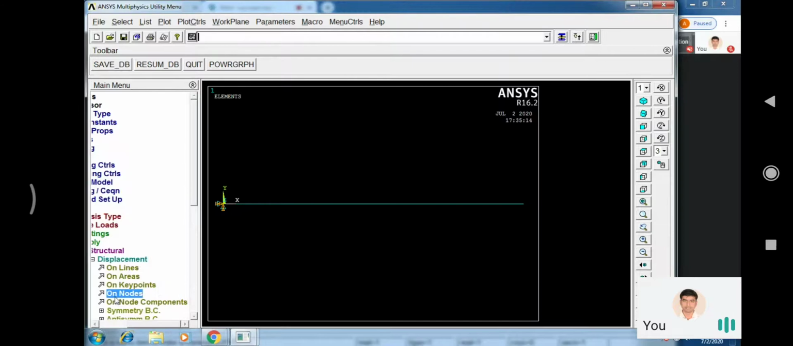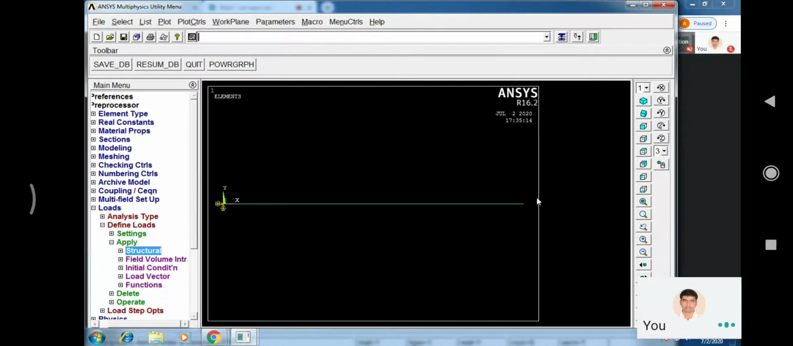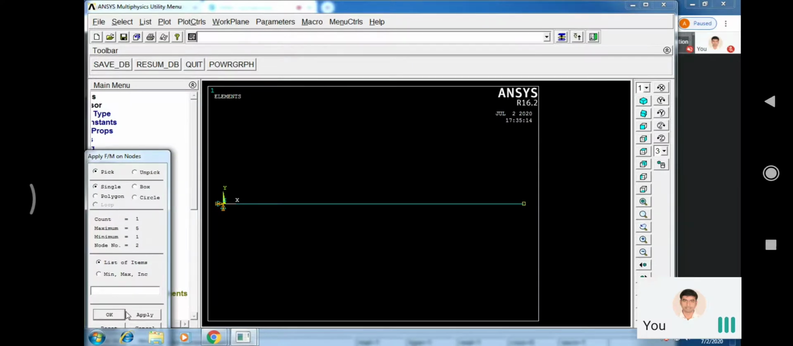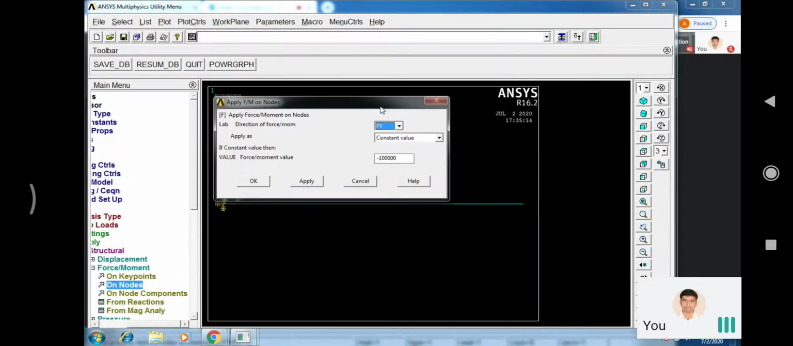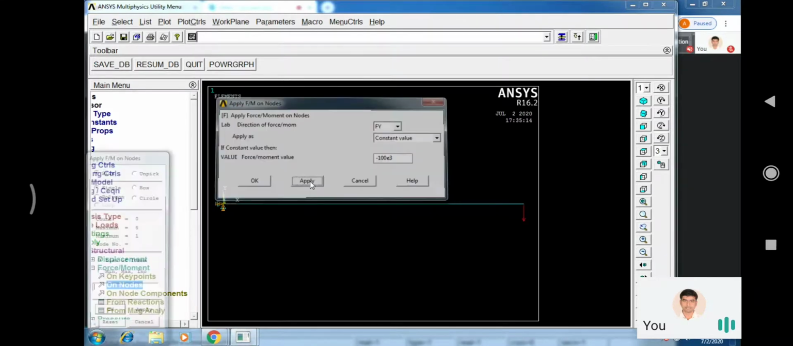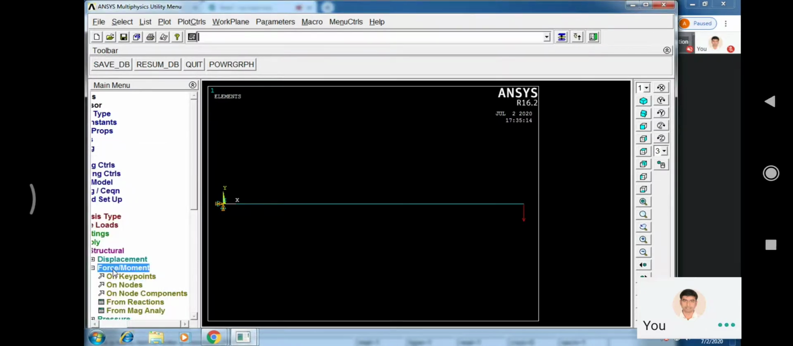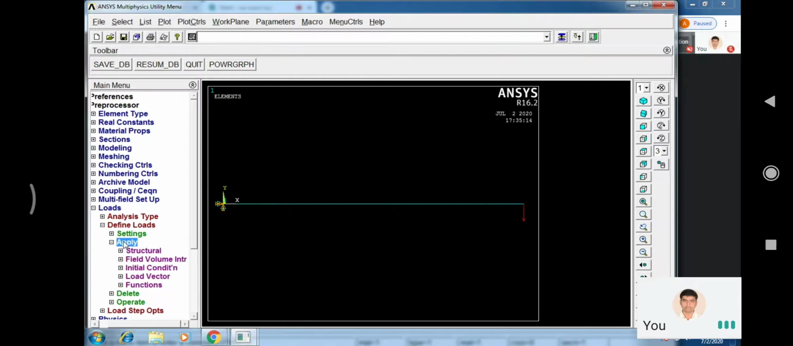So click on Apply, and the next boundary condition is a force at the other end. So click on Structural, Force, and on Nodes. Select the end node and click Apply, click OK. The force is in a downward direction along the y axis. So select here Fy, select Apply as Constant and enter the value of force as minus 100 kilonewton. Then click on Apply. Now you can see there is a force in a downward direction with 100 kilonewton unit. Now the boundary condition is set.